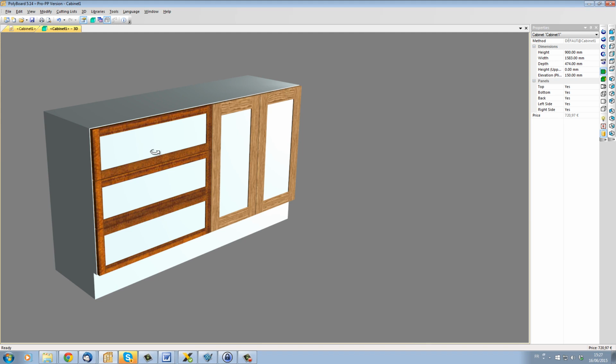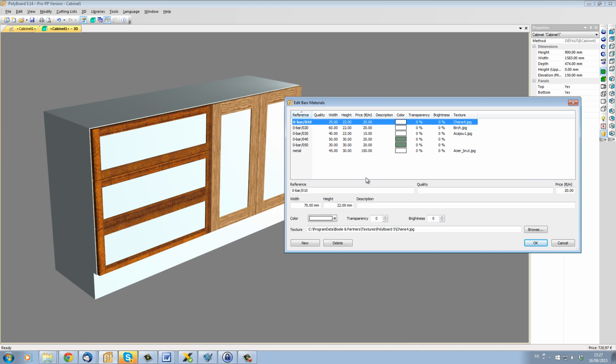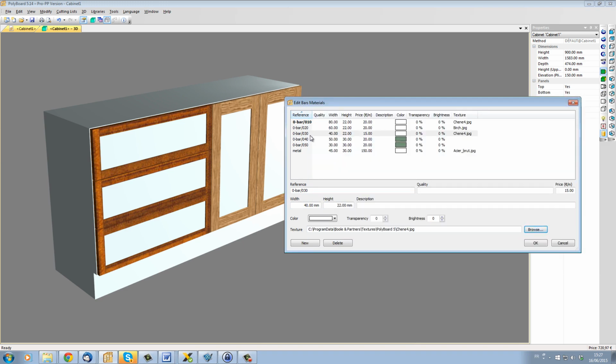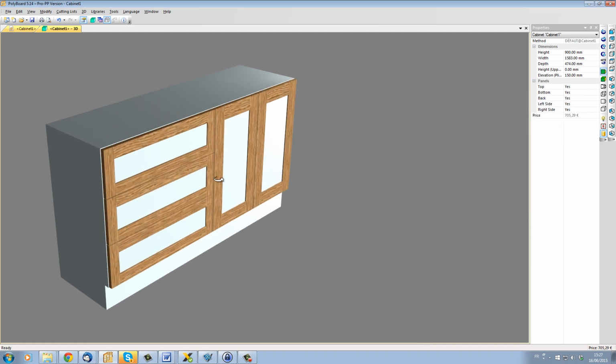We can now play with the different aspects of the doors and the drawers separately. So if I go into our bar materials library here, and I say that our bar 10, for instance, is quite a wide bar of 80 millimeters wide, and for bar 3, we're going to change the texture to look the same as the 0-bar/010, but we're going to give it a slightly narrower aspect at 60 millimeters wide. And now I have modified independently the aspect and the width of the doors and the drawers.